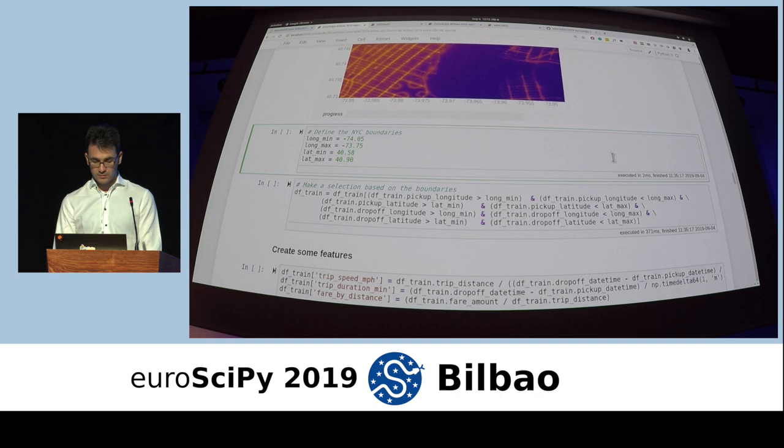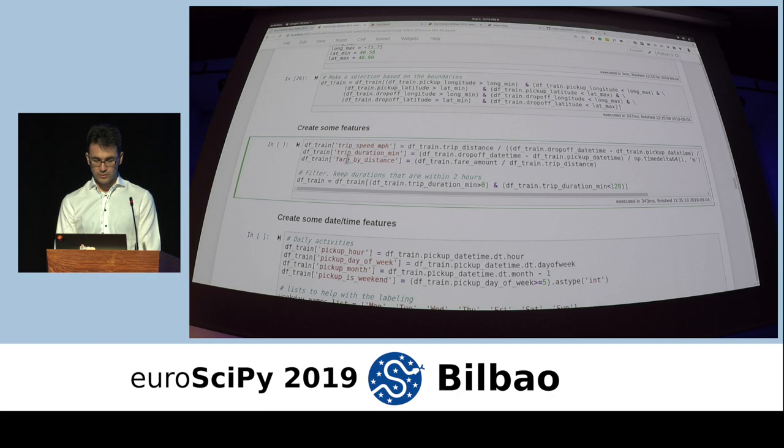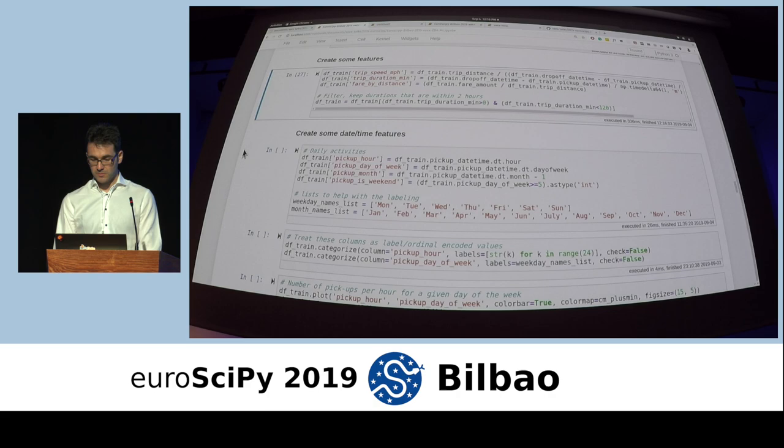Now we can create some new features that may be of interest. Let's say the trip speed, the trip duration, the fare divided by distance, and so on, and apply some extra filters just like we did before. At no memory expense whatsoever, just like Maarten described, this is all just modifying the state. The data is immutable. We can also create some daytime features.